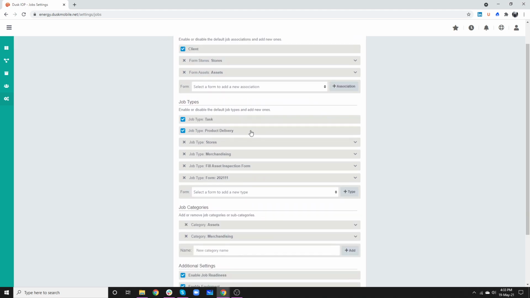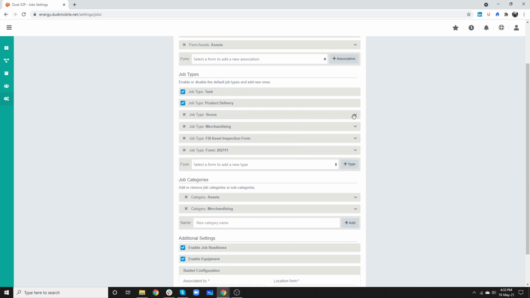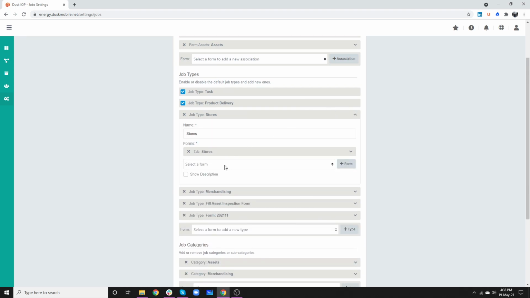Job types are the types of activities that you want your resources to carry out. These can be easily named and a form is selected from the drop-down that we'll show you how to create shortly.